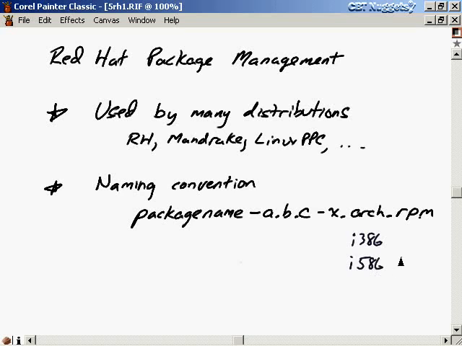i586 or i686 you'll see sometimes. These are the names for architectures: i586 refers to the Pentium, and i686 refers to the Pentium 2, and so on. Okay, so that's the most common thing you'll see in the architecture field. Sometimes you'll see PPC to represent PowerPC. That's another architecture you'll see.